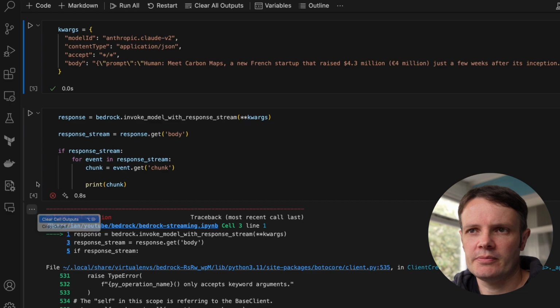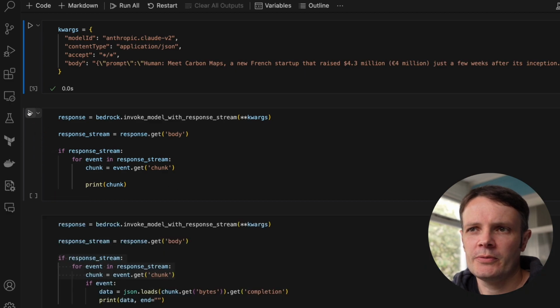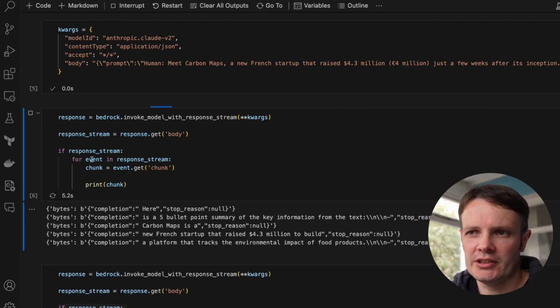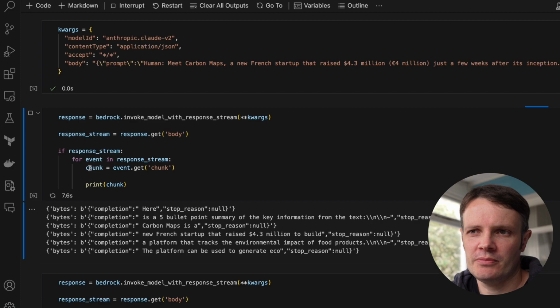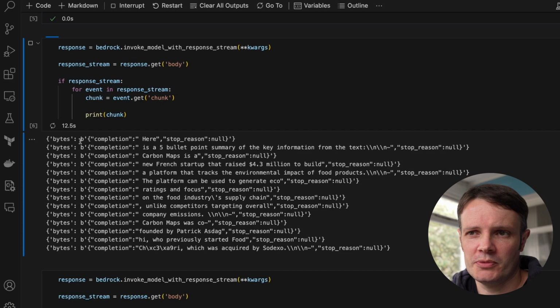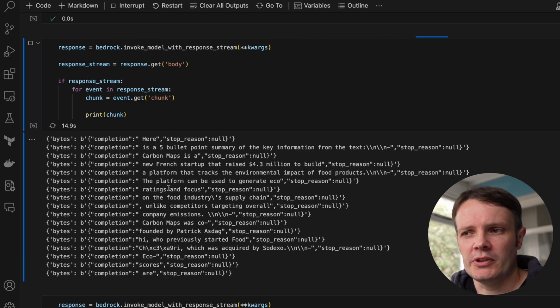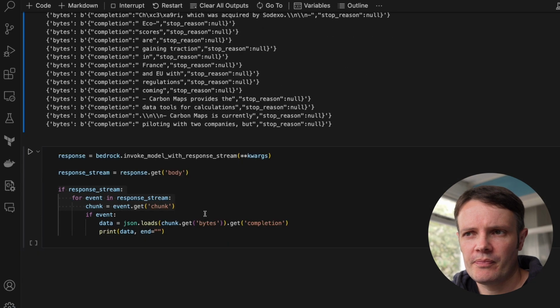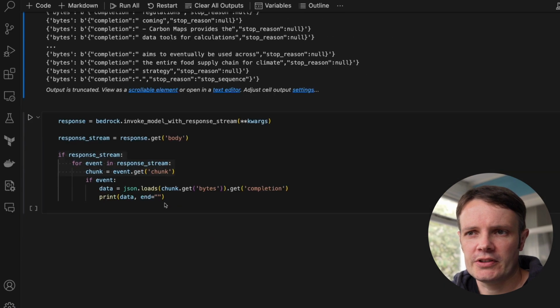Let's clear that. So if we invoke this model with the response stream, you can see that I am iterating over each event of this response stream and spitting out the chunks as we get them, and you can see them appearing here. So we get this bytes object that we need to do something with. In this final one, let's let that finish. We're just going to run the same thing and then load the data that's coming back and get the completion part of it and print that out instead.